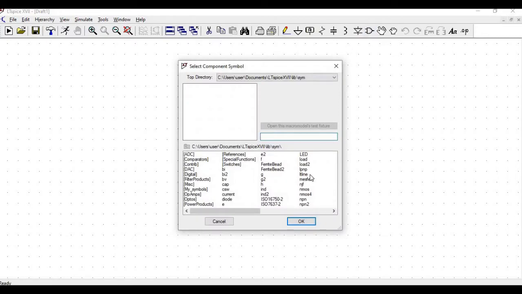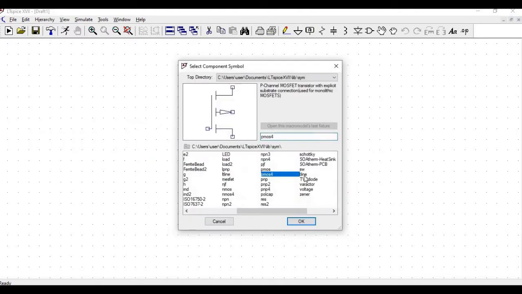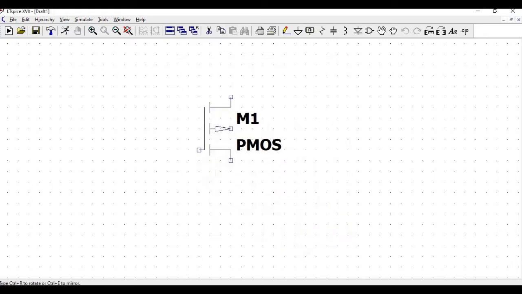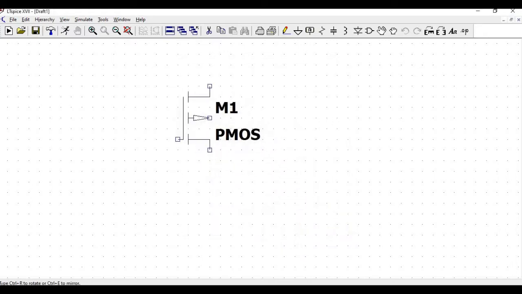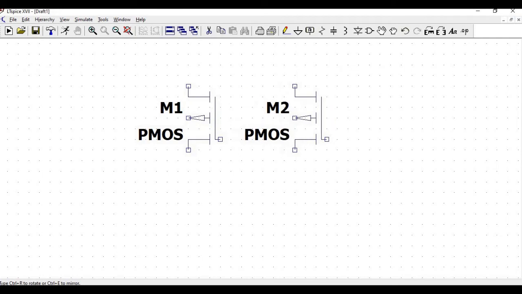Click on Components, select PMOS4, which is a P-channel MOSFET transistor with substrate connection. Place this particular component on the schematic. Now in order to mirror the PMOS, we have to press Ctrl plus E.